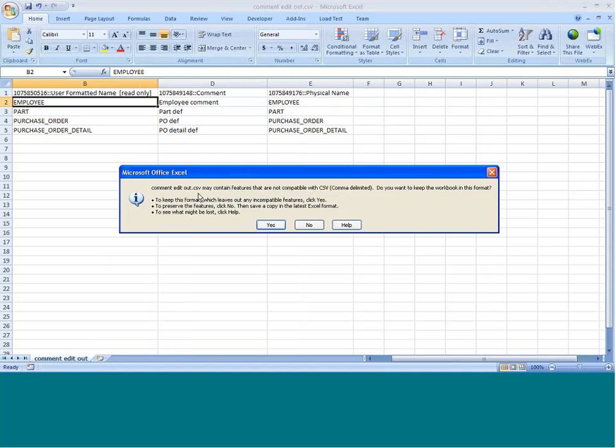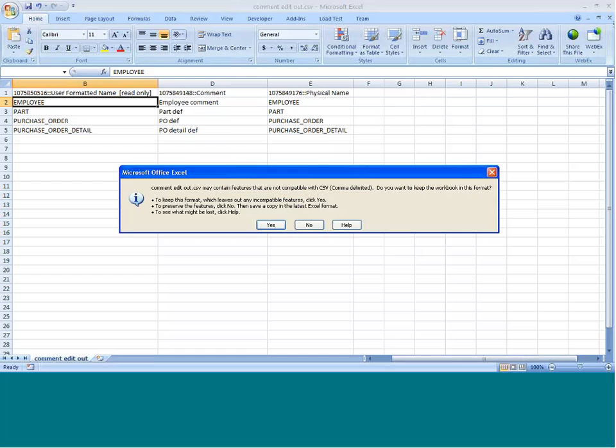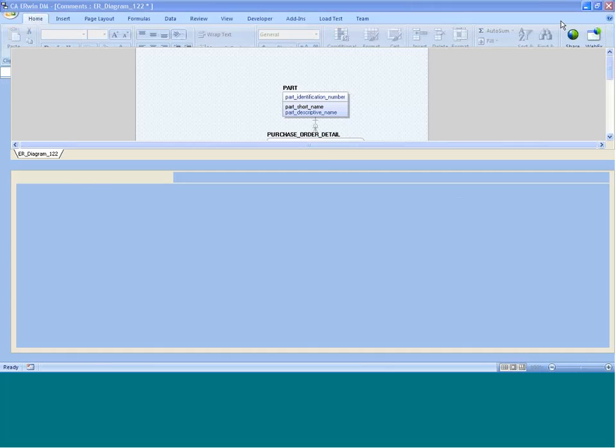And this is one you've probably always seen if you've ever saved to CSV. It says it's not going to include all the Excel features. Do you want to keep the workbook in this format? And you say yes. I'm going to exit out. Yes. So I've saved my file.